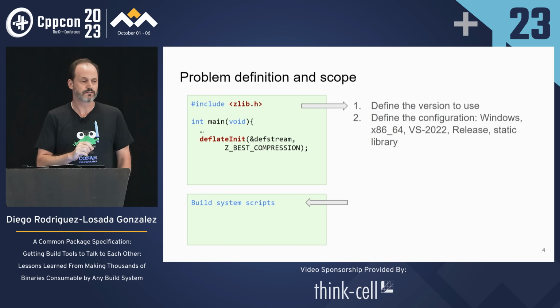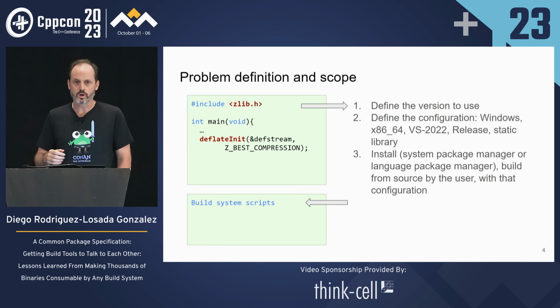Then we have to define that we are going to do a build for Visual Studio, 64 bits, release, and we want to link zlib statically. And with that information, we will get zlib in our system somehow. We can use a system package manager, we can use a language package manager, or we can just build zlib manually. But we will finish with a binary compilation of zlib ready to be used.